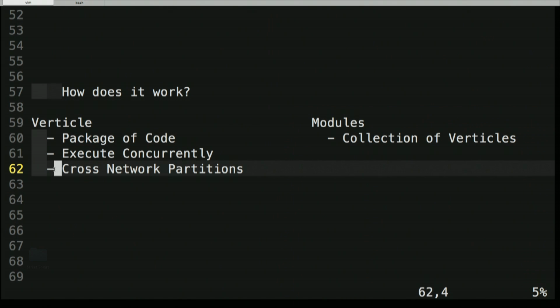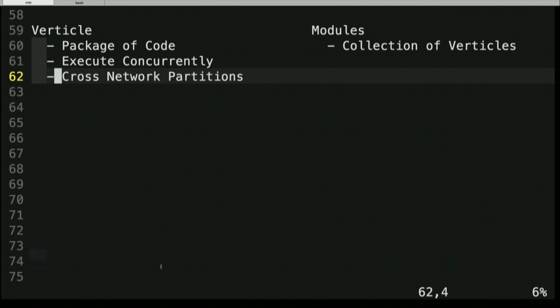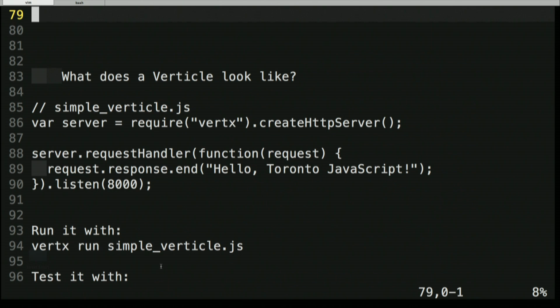Oh, sorry, and a vertical can also cross network partitions. I'll get to that in a bit later on as well. So what does a vertical look like? So this is a vertical here. It's a pretty simple vertical. We have a server. We require Vert.x. We create an HTTP server. We add a request handler, and we simply respond on port 8000 with Hello Toronto JavaScript.